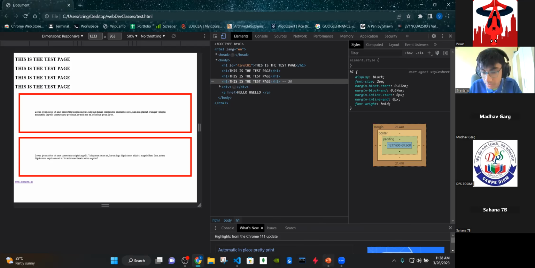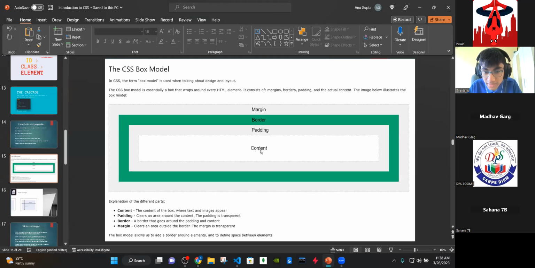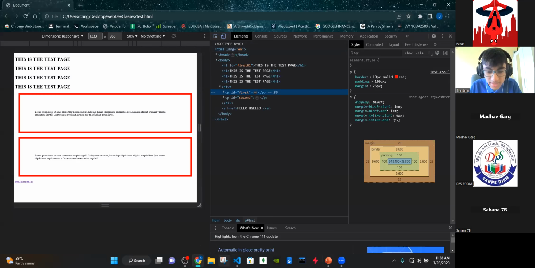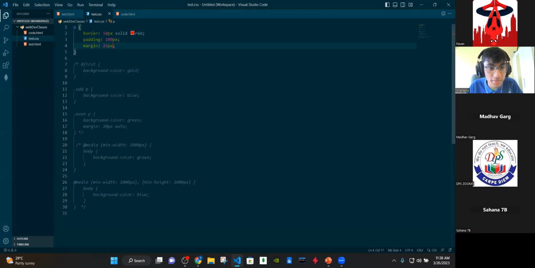So we go back here. This is content. Right above it, it's padding. And then there's a border, and then there's a margin. You can see. Yeah. So I go back to my paragraphs, for example, and using CSS, you can change the values. So in the paragraphs, I wrote these values. You can see I gave it a border, a padding, and a margin.